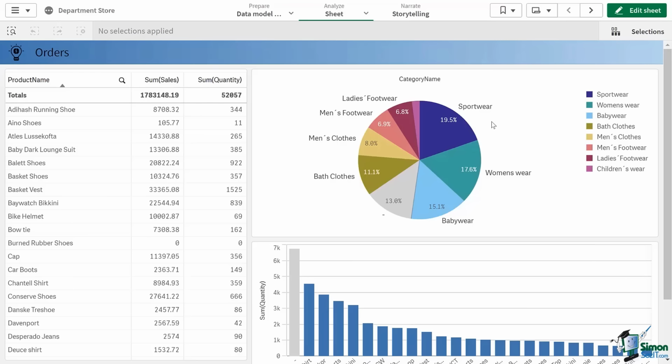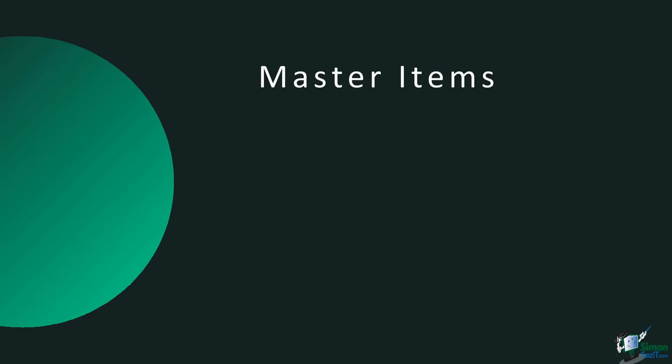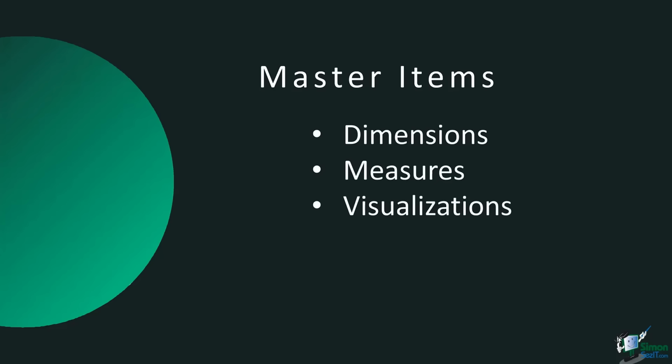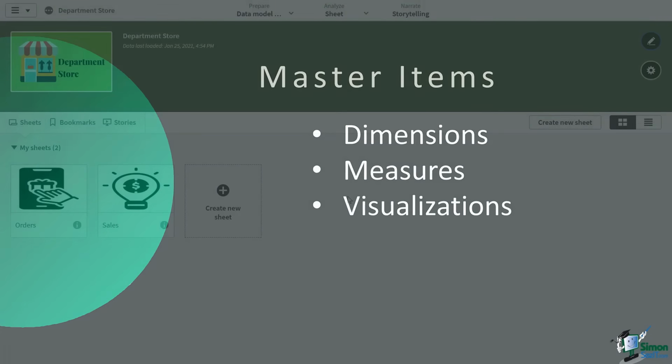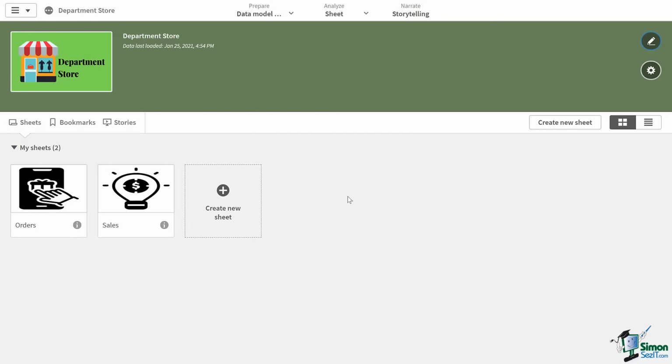When you create and build your visualizations, you can save these assets to reuse them in other visualizations and on other sheets. You can save visualizations, dimensions, and measures as master items in the Assets panel. Any updates you make to the master item are applied everywhere the master item is used.